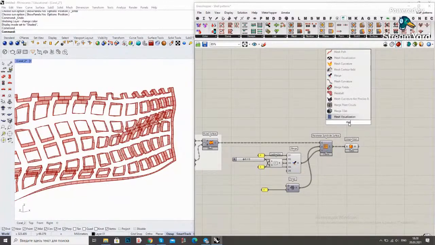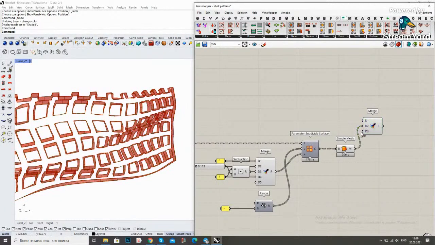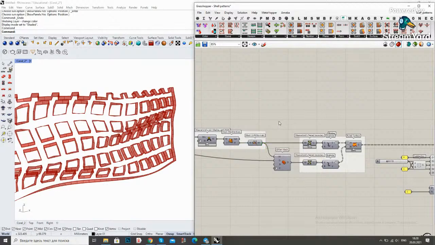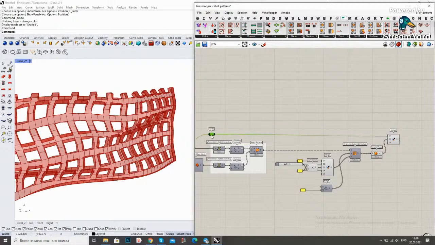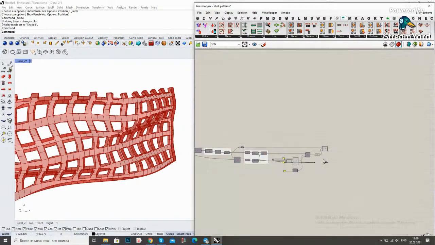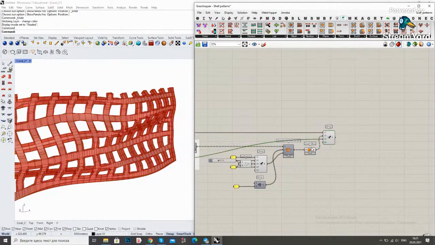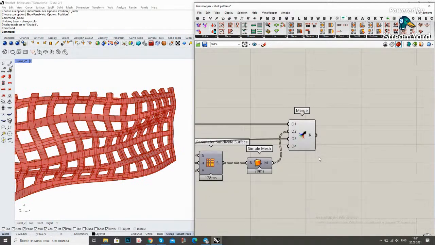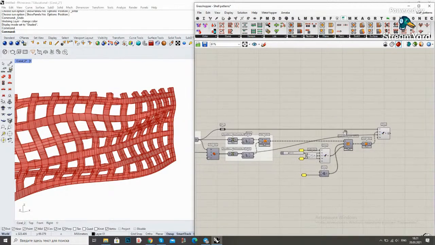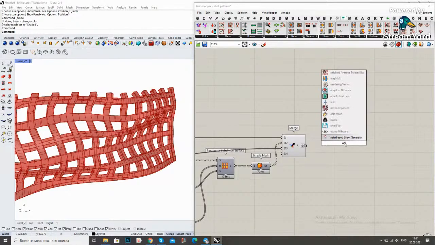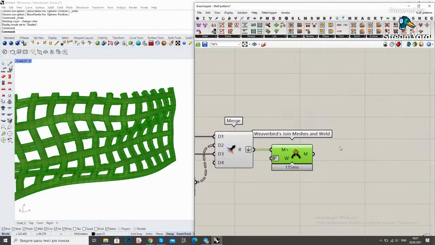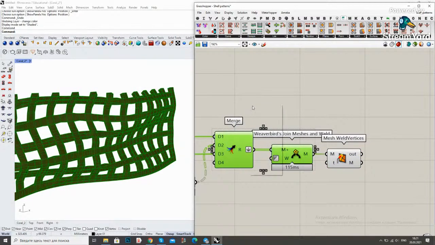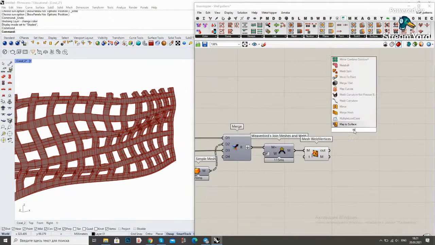After that, we can just merge everything we got so far, which is this mesh, the initial joined mesh, another relay here, the offsetted mesh, and those simple meshes coming from here. Then we need to flatten everything again. And as we did before, we use Weaverbird join meshes and weld. Right-click, weld invert. Weld meshes, mesh weld vertices component. I'll hide this. And finally, mesh unify normals.